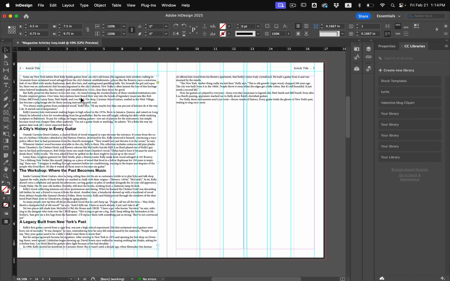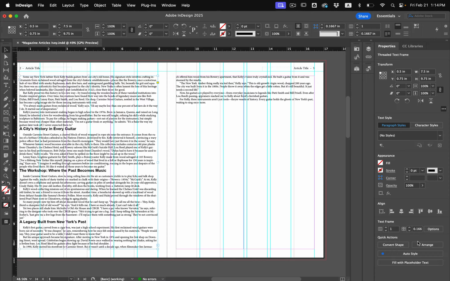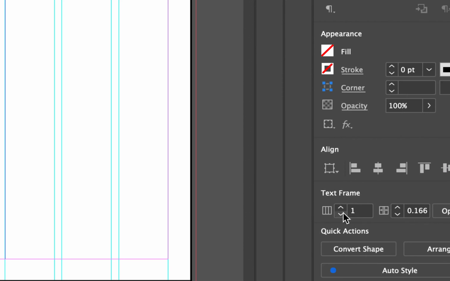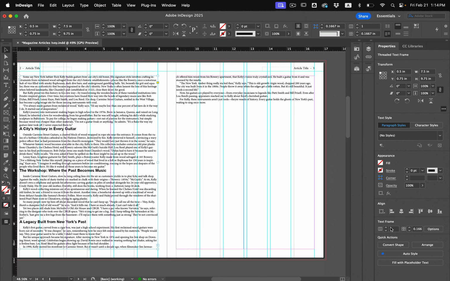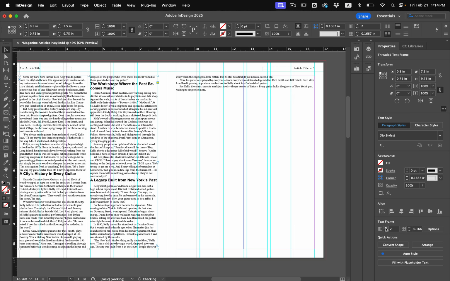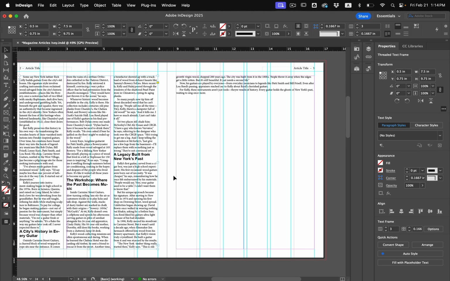So I'm going to select my text box by clicking on it, going over to my Properties panel, and at the very bottom of your properties, here is where you can increase the number of columns in that text frame. I'm going to click that number up to 3. Now you can see it fits nicely in here. I can also select this page, and let's divide that into a 2-column structure.